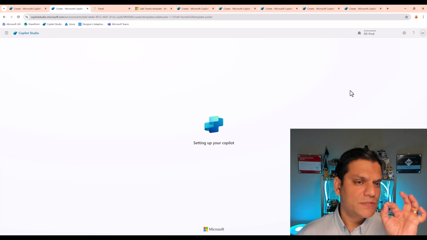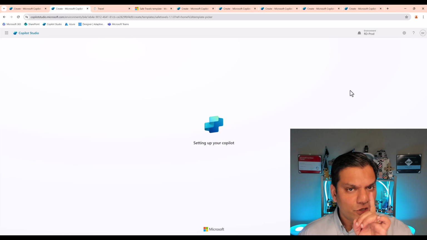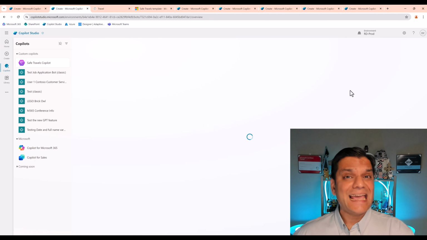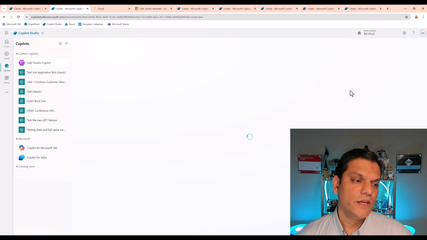And I'm going to do that specifically for this scenario because I want to show you a very key difference between using these templates and an out-of-the-box one that we've created. So here you go, all right?